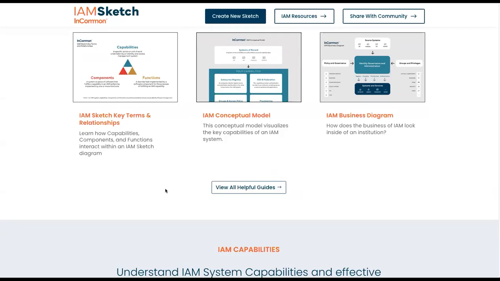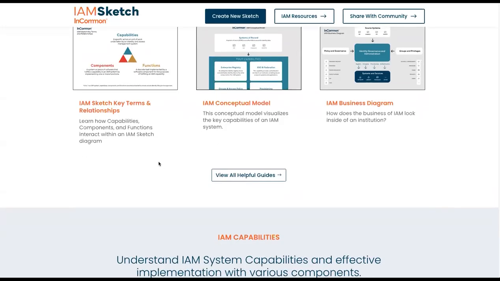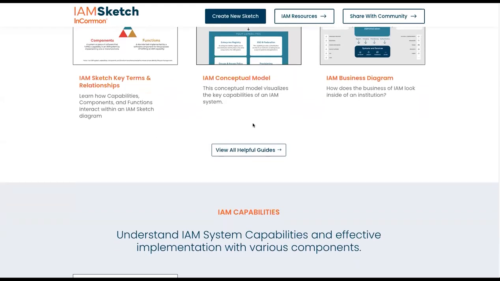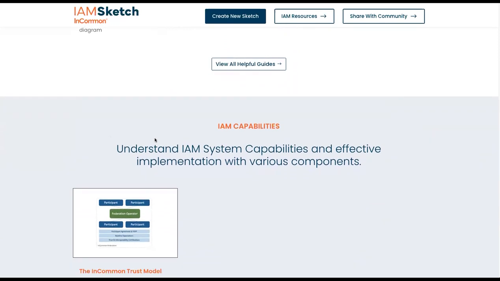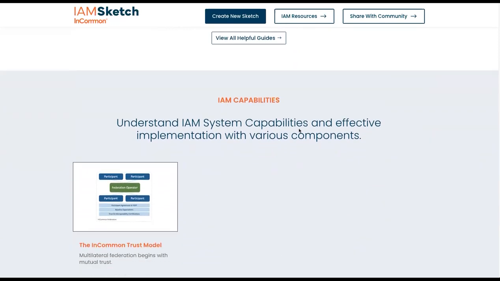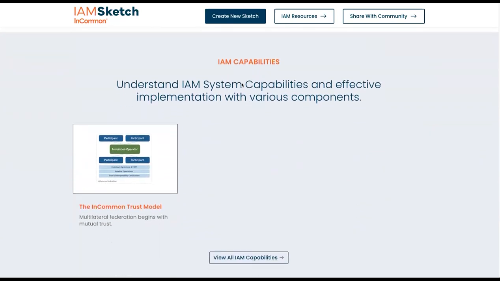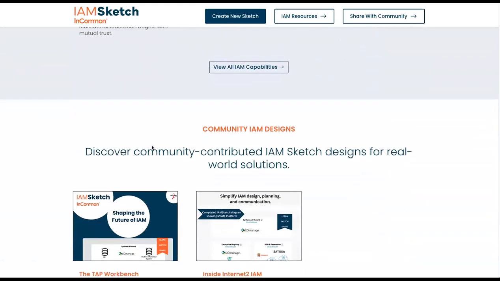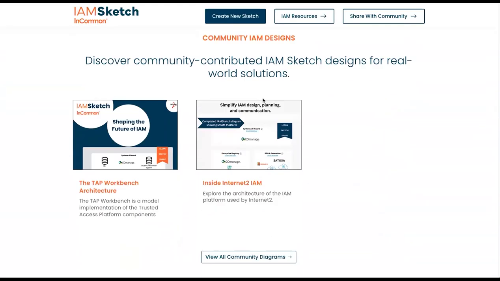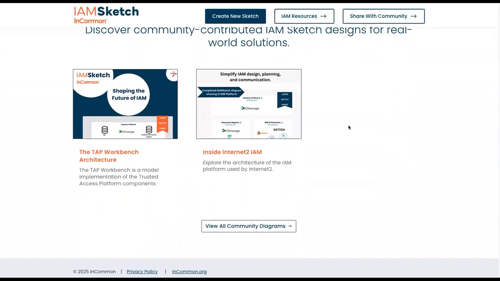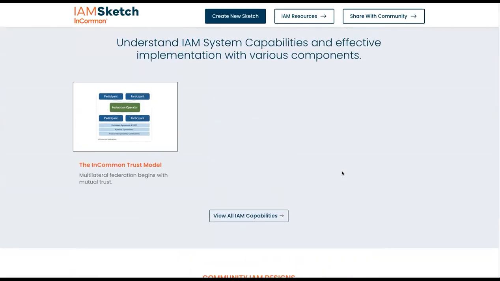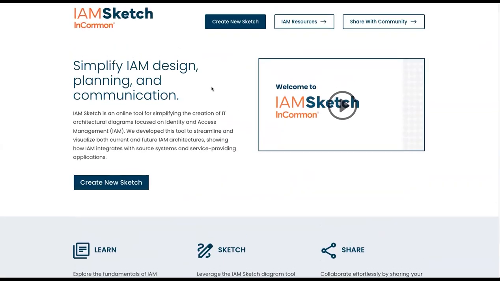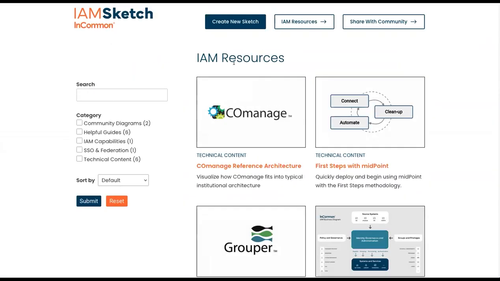More to come on that in just a little bit, but just note everything is in a pre-alpha state. So as you can see, we've got spots to highlight some of the guides, things specifically related to IAM capabilities, and a place to highlight community IAM sketches. We're keeping it pretty simple here, but let me show you as we go into the resource library.